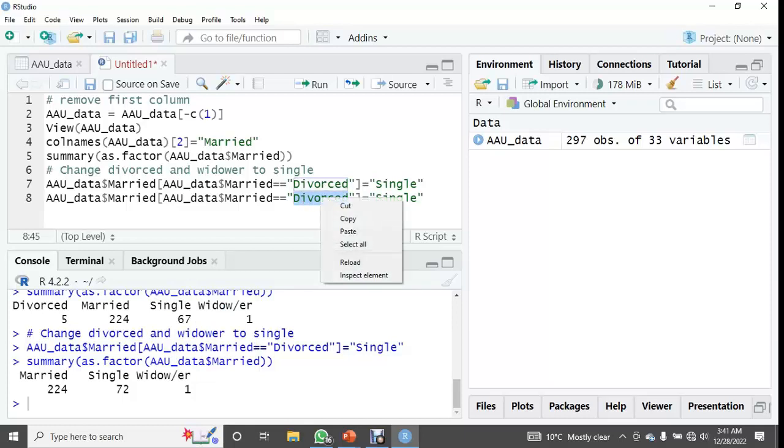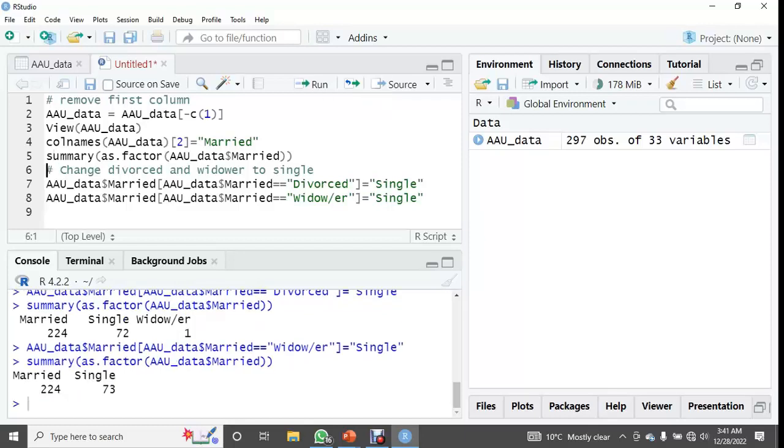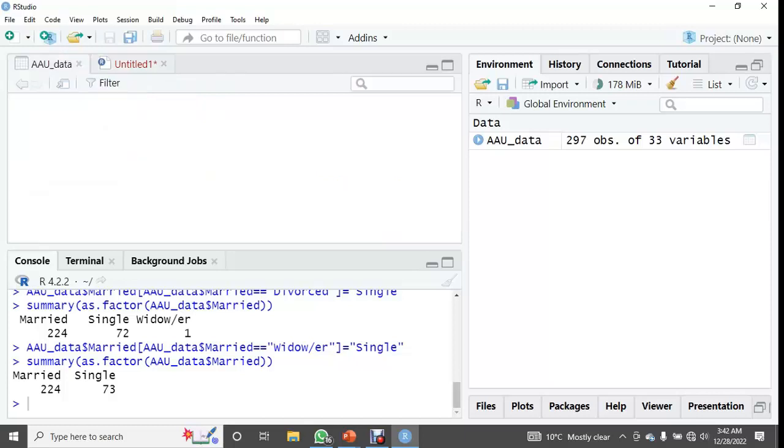Okay. All right, so the same type of command, just run, and then let me do the summary again. All right, good. Now married and single. Okay? All right, good. Let's do another column. I'll do one more column, and then I will check and see everyone is okay. Let's do one more column.